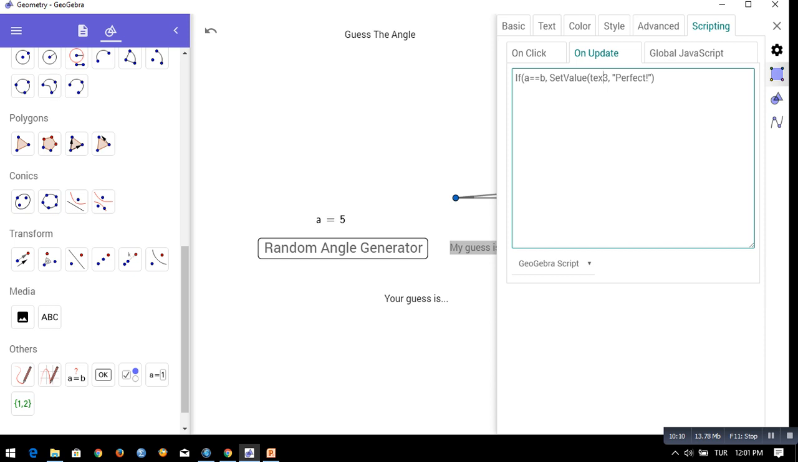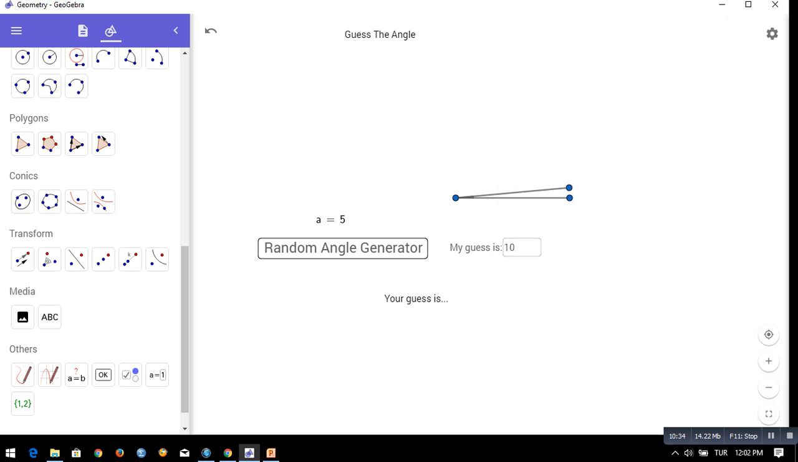Go to settings and scripting, and add another comma within the same if. If this happens, then this. I'm going to write a new condition in here. What is my new condition? What would you like to have? A minus b is greater than 0 and less than or equal to 5.